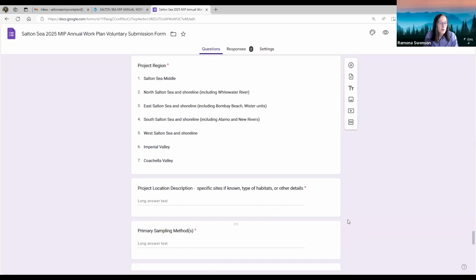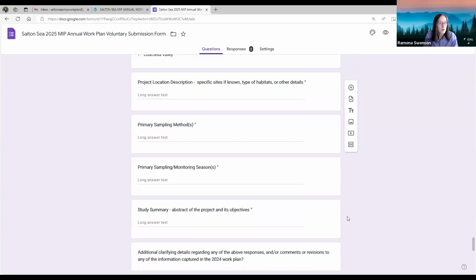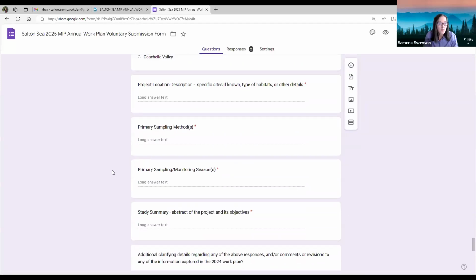We also include some general information about what region your project may be in. Maybe it's in the center of the open water, or it could be on the Eastern Shore or in Coachella Valley. Again, just helping us get an idea of the region. If you have more specific information, we'd love to hear that there. That often helps scientists who may be looking for monitoring in a similar habitat, for example, on the playa, or maybe you're looking at conditions further up, say, Whitewater River.